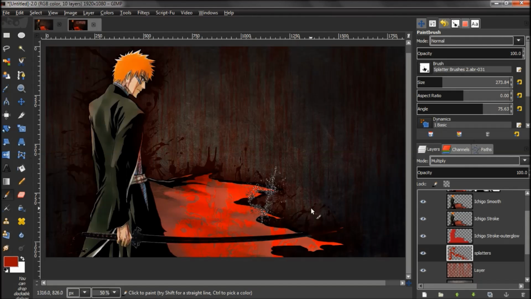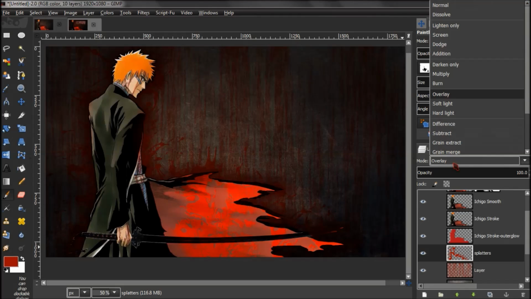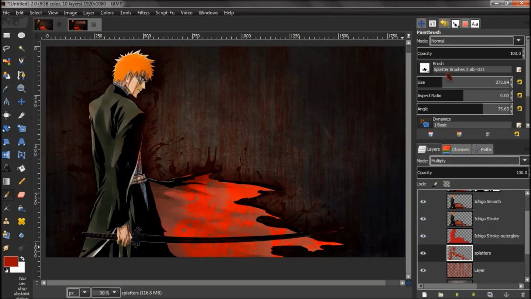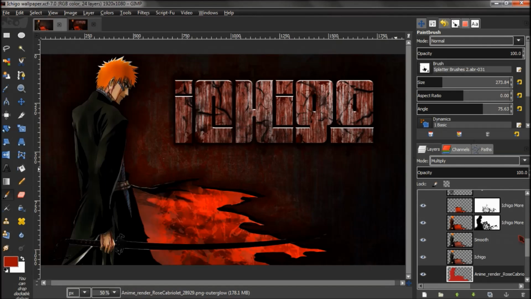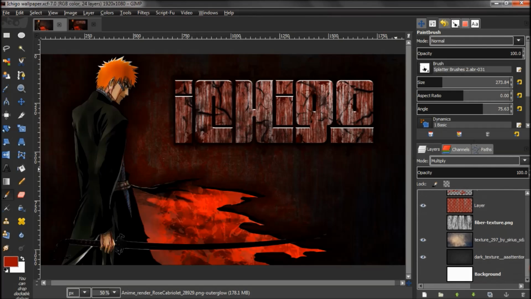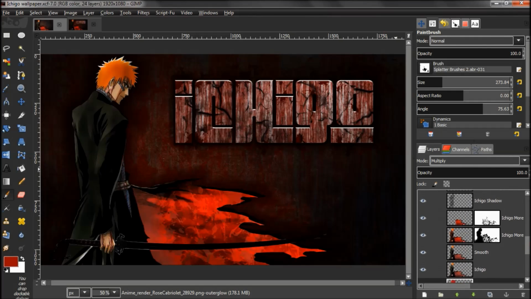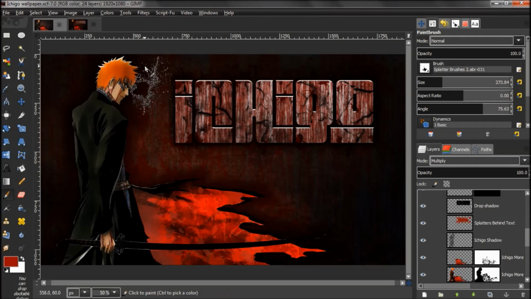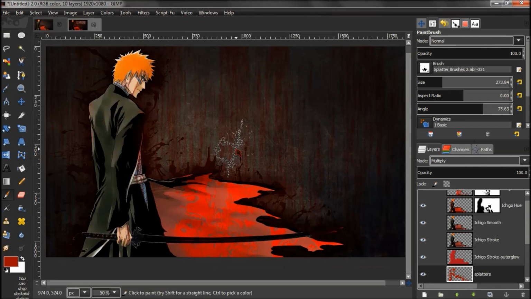Get something going here. Alrighty. That looks okay with me. And like I said, you could do the overlay if you'd like, or you could go with multiply. I think for this one, I like multiply better, personally. I think I went with multiply on this one too. It's just personally what I like better. And I think that's pretty much it with Ichigo.